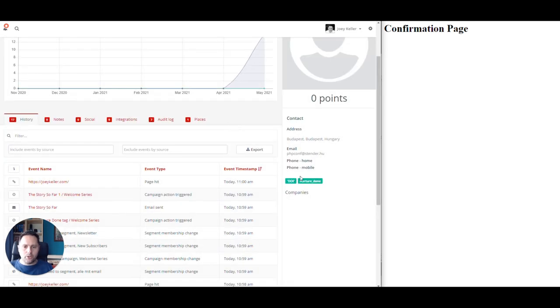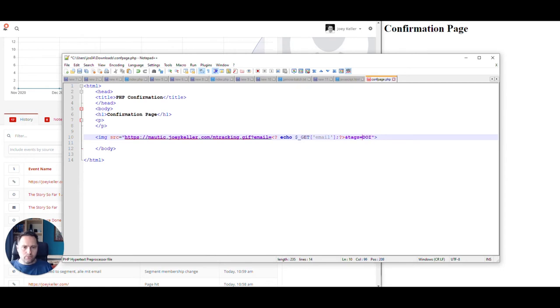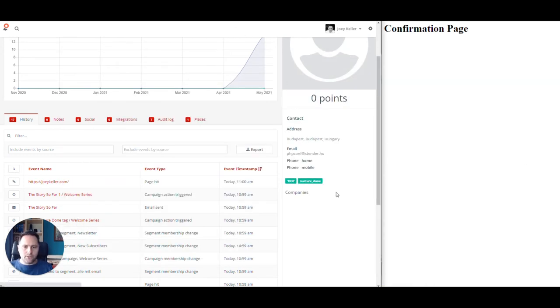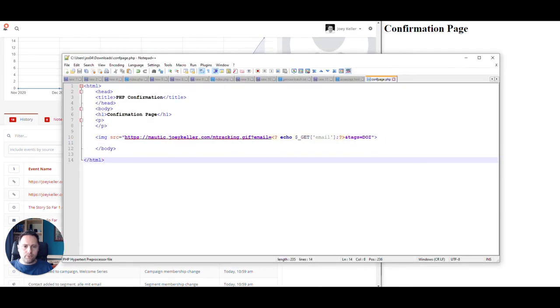And reload our page here. So what happened here is, I made a mistake. I don't need these actually, sorry. Let's upload it again and visit the page one more time. And then when I refresh this, I have the right double opt-in tag here. So this is the right format without the quotations.